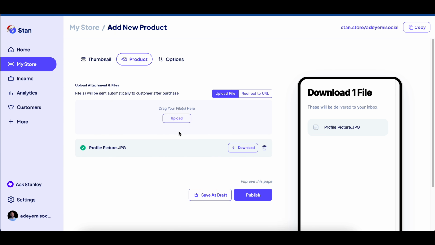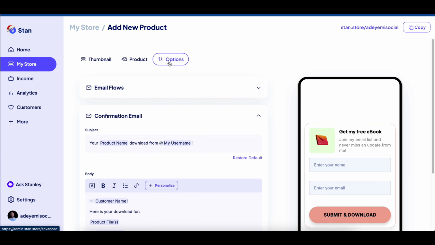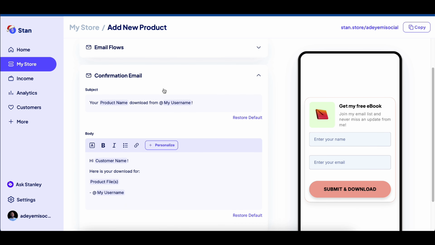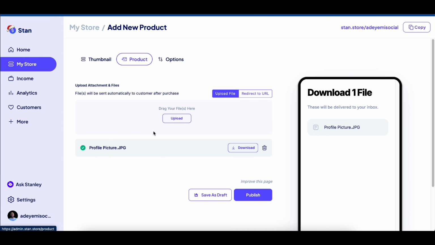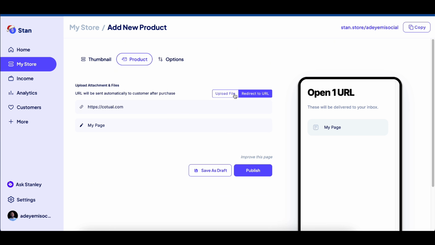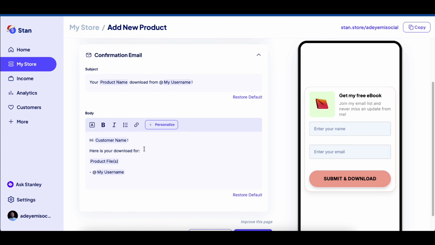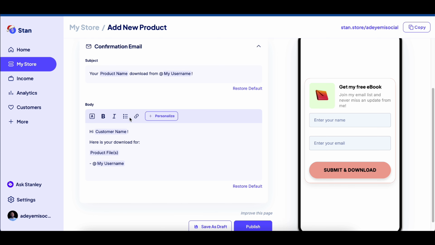Although the customer got access to it the first time, what if the customer forgot to save it and they want to reaccess it later on? Stanstore sends an automatic email upon the press of this button. So upon the press of this button, the customer is getting two things. The first thing is they're getting access to the file or the URL you redirected them to, and they're also getting a confirmation email at the same time. So they can always go back to their email and check this out.